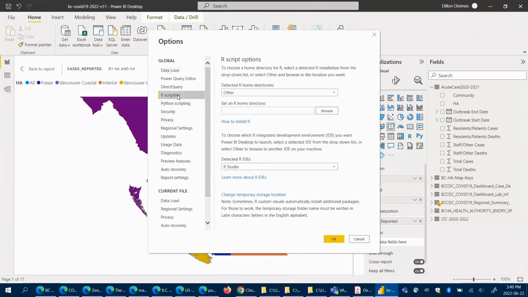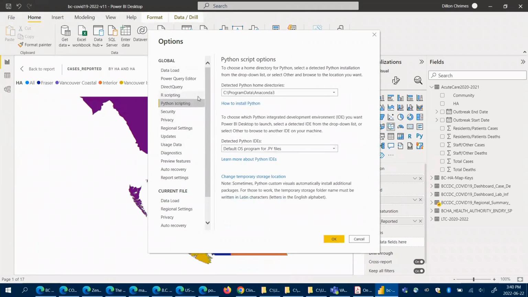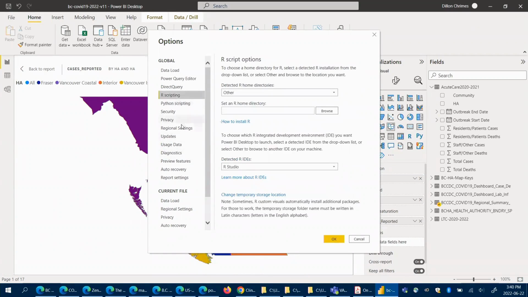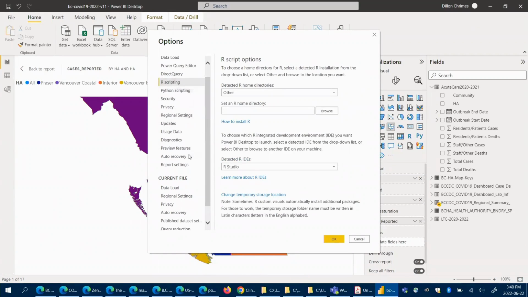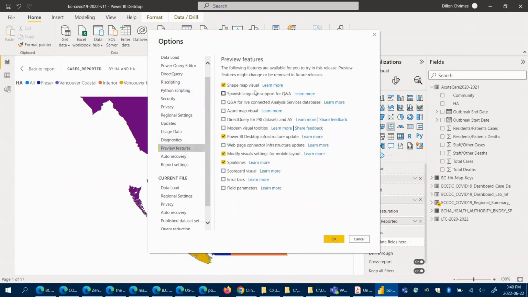You can see quite a few little options in here. R Studio, this is where you link Power BI. I use Anaconda for Python. But there's some tutorials on Python, and same with R. This is where you would set that up if you're interested in that linkage. Okay, so it's called preview features, and there's a bunch of other ones. This Azure map visual as well.